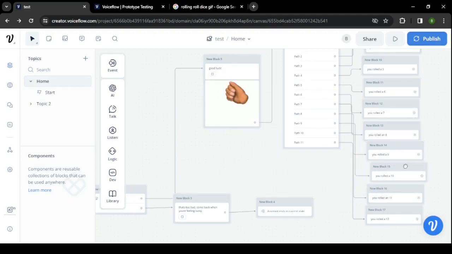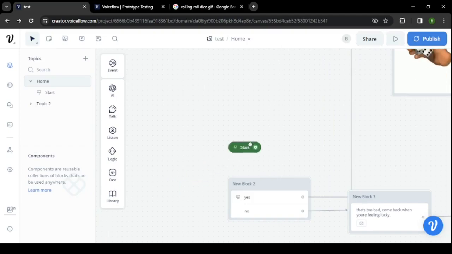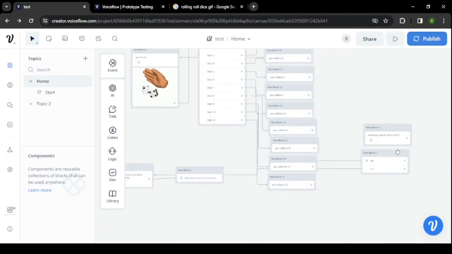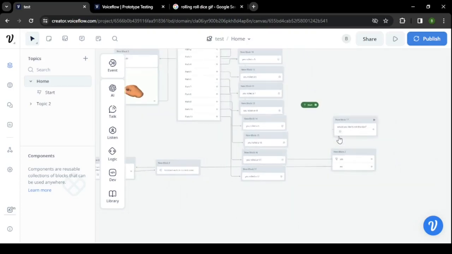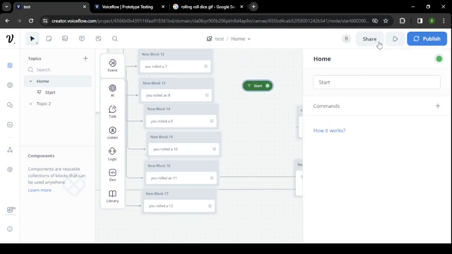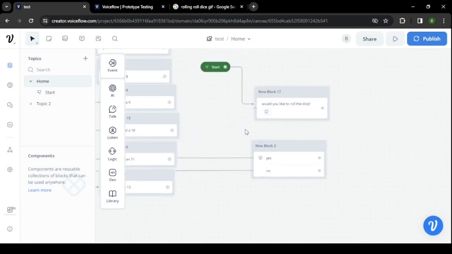So we'll just move this guy back. Now, our start thing got kind of messed up, so let's move this over here, and I'm doing this for a reason. What is going on here? Okay, whatever. Would you like to roll the dice? Why is this not connecting?